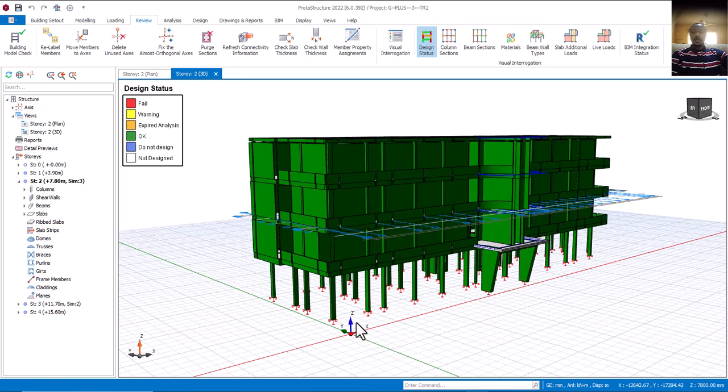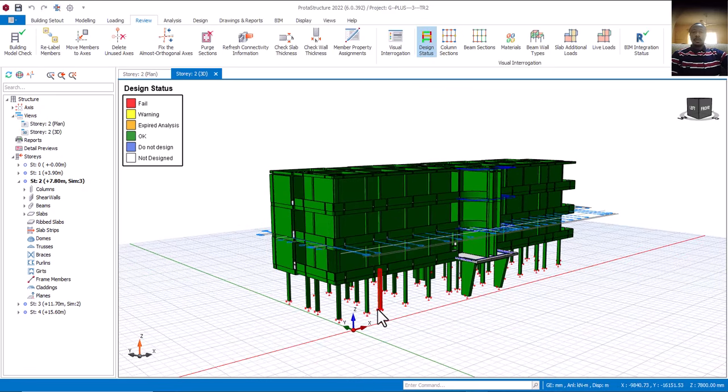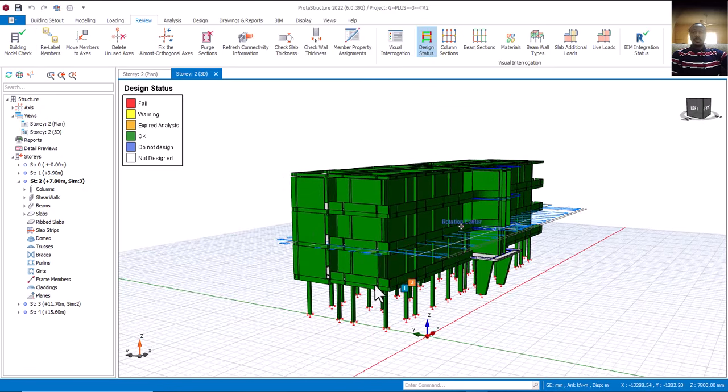Alright, having done that now, you can see the level where we are having our grid lines. Can you see? That's our story. This is story 2. Am I correct?